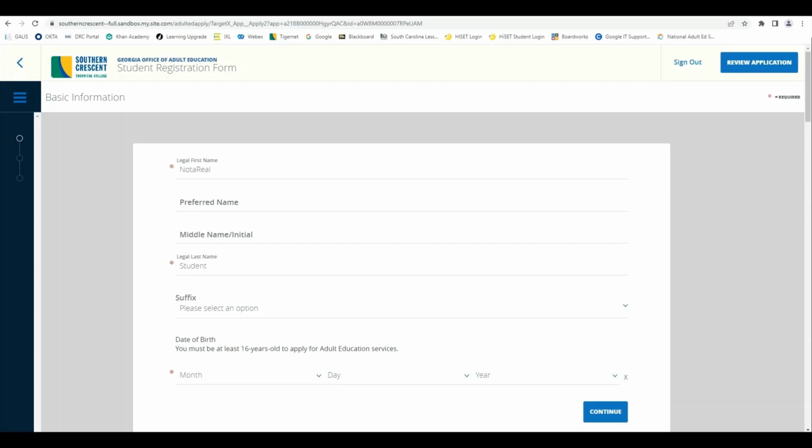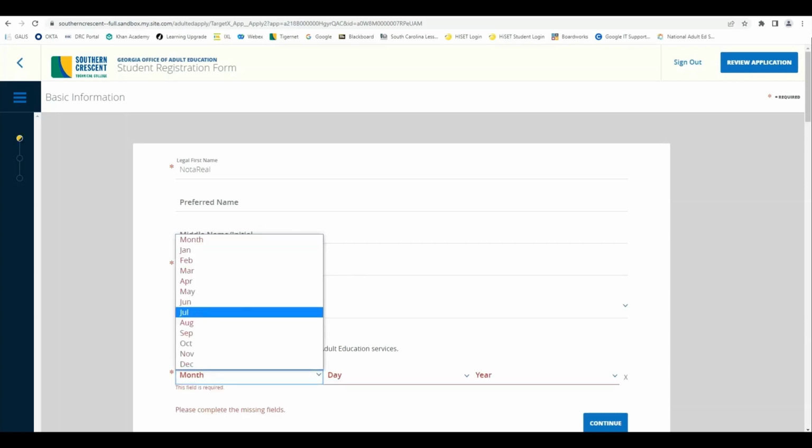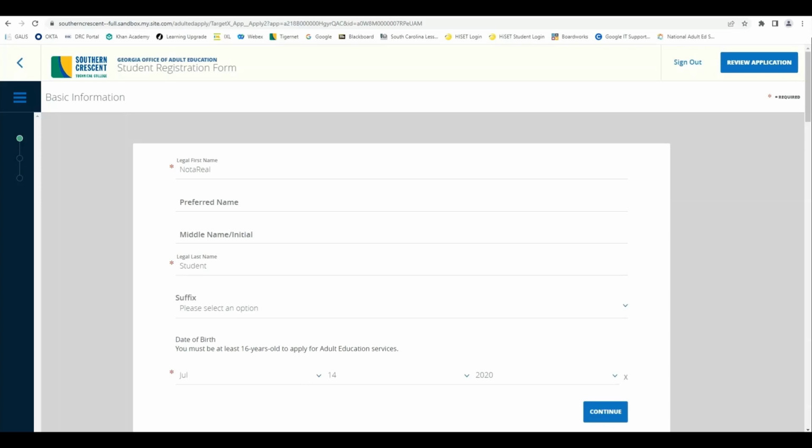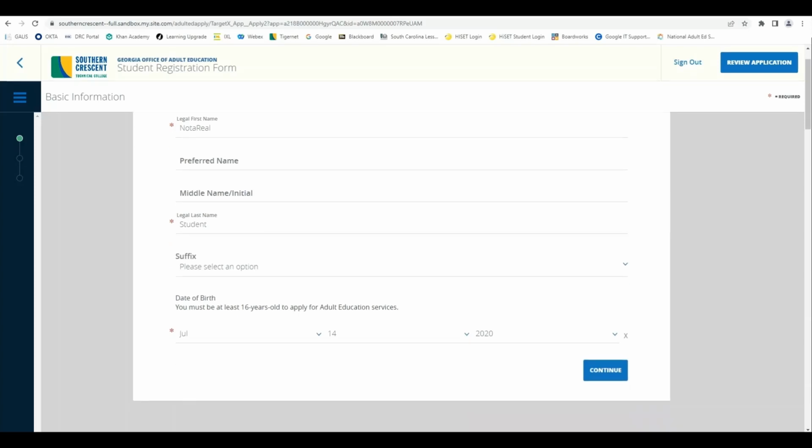There is a space for preferred name as well as a middle name or initial and a suffix as well if that's necessary. Date of birth, they need to pick a month and a year and a day. If they do pick a day that is lower than age 16, which we would not be allowed to serve, they do have those options available, and the application will not stop them from completing the application if they pick something that is lower than 16. But you might want to make them aware. That date can be changed later on in the process by the processor, but the student themselves would not be able to change this once they've submitted the application.